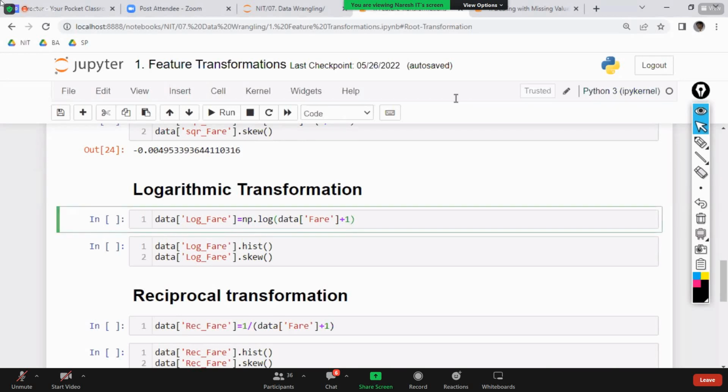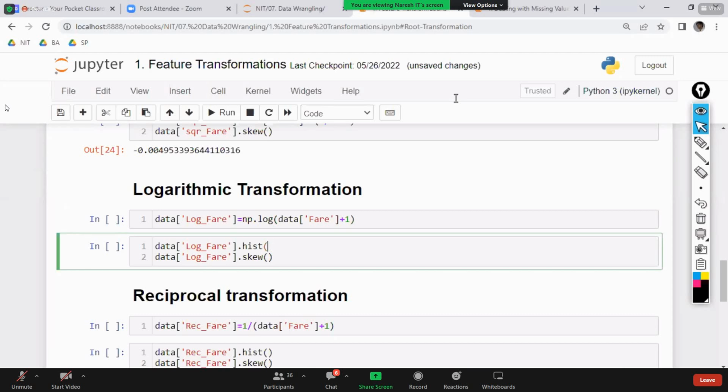Why have you taken the +1 inside that one? Because in the fare, the minimum value is 0. One of the values is 0. Whenever the value is 0, if I apply the log, it is going to be infinite. So first I am going to convert every value to +1. After doing +1, I am going to apply the log, and check the distribution.